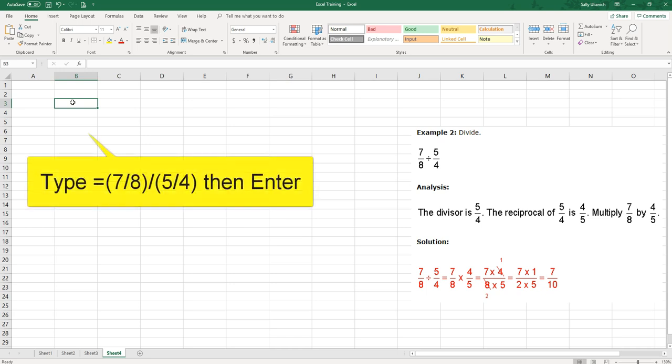So what I will do is type equals. That tells Excel that it's going to calculate an equation. I want to put the first fraction in parentheses. So we want to do parentheses 7 divided by 8 parentheses. Now I want to do divided by another parentheses 5/4. So that's how it looks: equals parentheses 7/8 divided by parentheses 5/4.